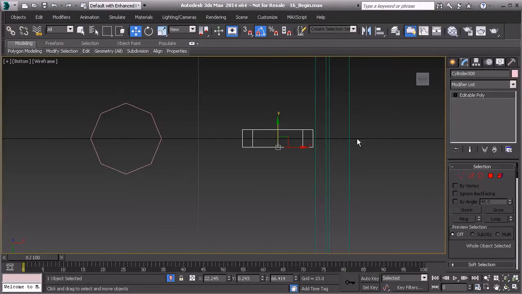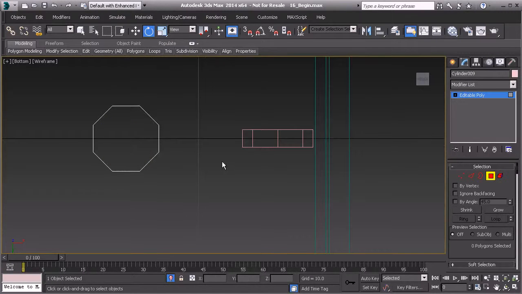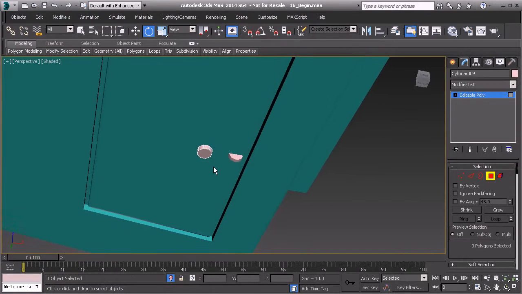All right, now let's take this object, and I'm going to rotate it. I'm going to turn off my angle snap because it's not going to give me the exact angle that I need, but I'm going to rotate it around to where these sides are vertical. Okay. So now let's go ahead and go back to our perspective view. I'm going to hit F3 so I can see this.